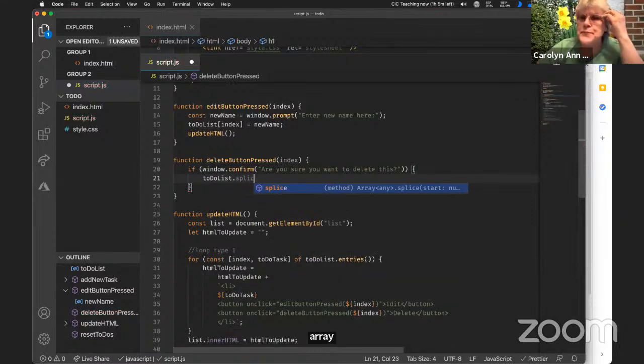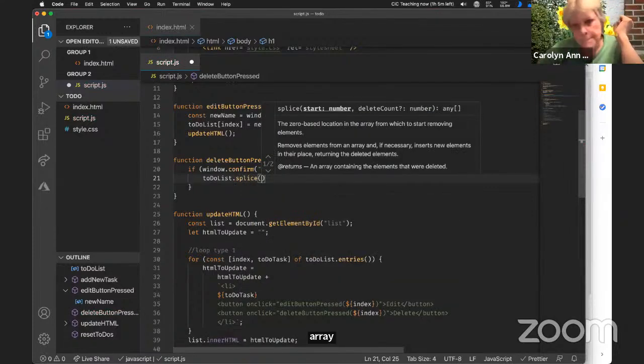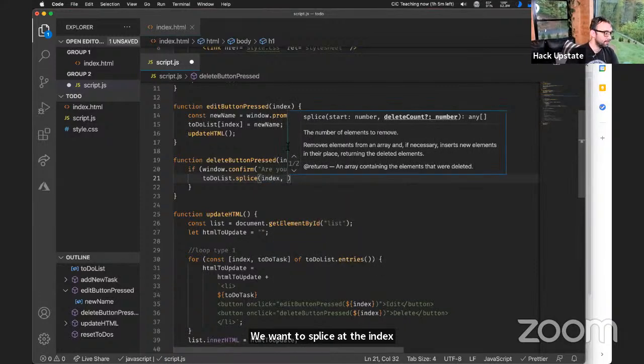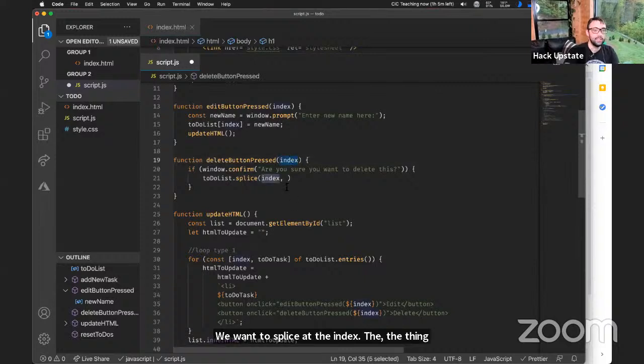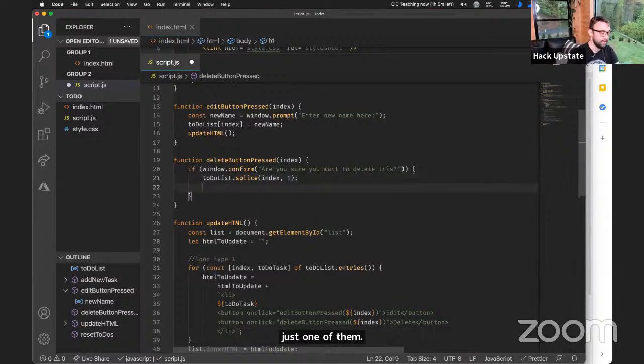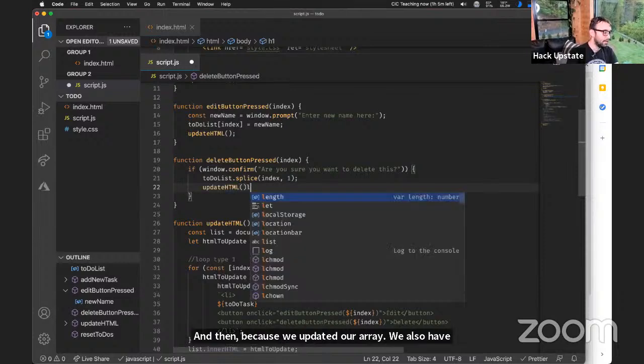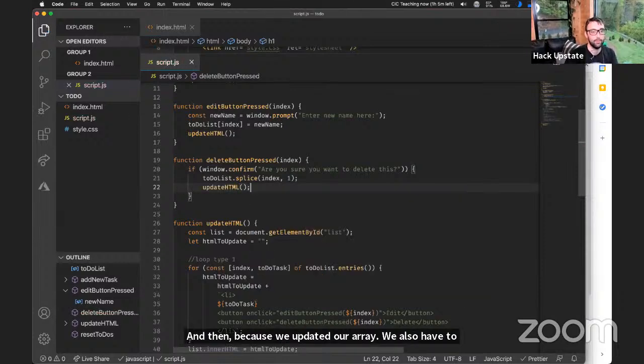Splice it. And where do we want to splice? We want to splice at the index, the thing that we passed in. And how many things do we want to splice out? Just one of them. And then, because we updated our array, we also have to update our HTML.